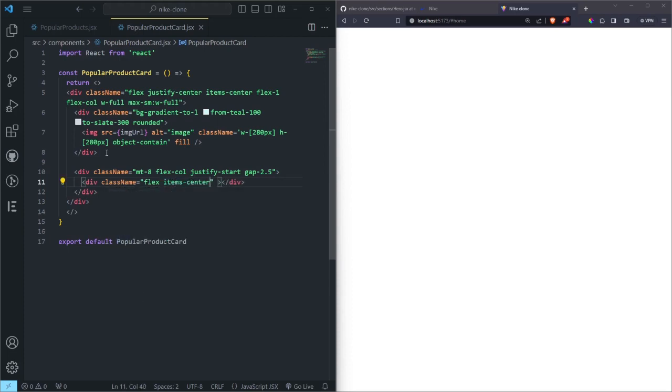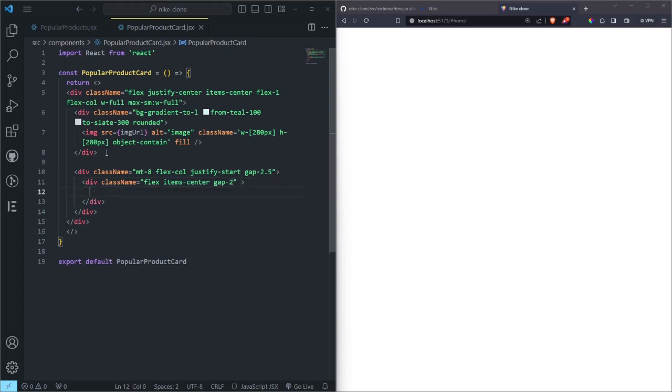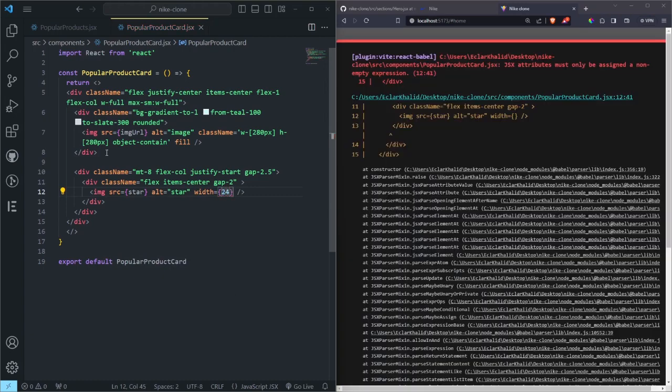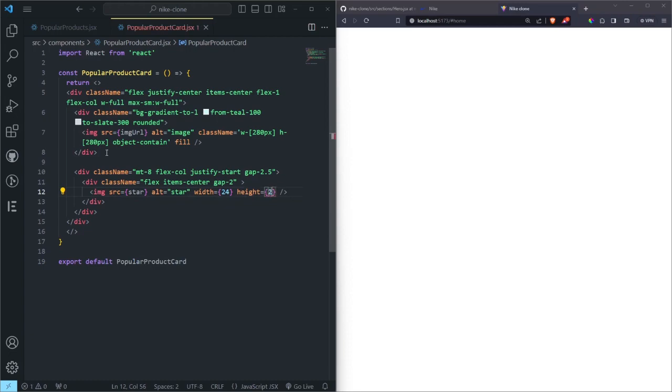So you can also add another div here of flex, and then you can do items-center, gap of 2, like that. And here we are going to have an img, and this img is going to have a source of star, and this star is coming from the icons, so we are going to import it. First, let's do a width, and this star is for the rating, so it's going to be width of 24 and then a height of 24. So let's import the star. The star is coming from the assets icons, so make sure you import it from the assets icons.